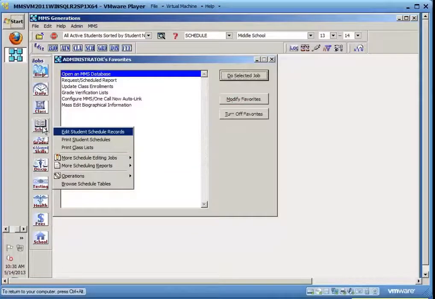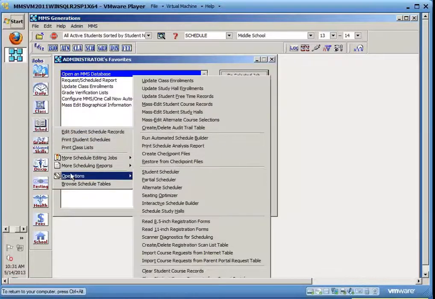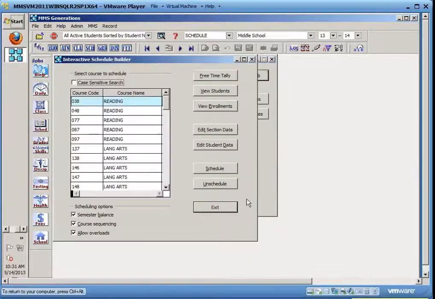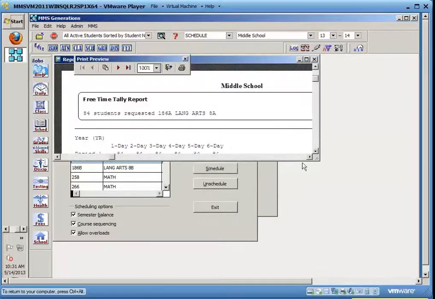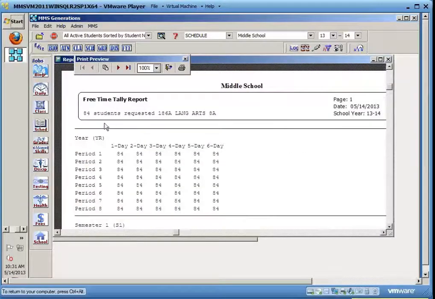Another tool we have that would enable you to determine when sections should meet is also under Scheduling Operations, and it's the Interactive Schedule Builder. Here you would select a course. Let me use my 8th grade language arts as an example. So you would select a course and look at the free time tally. And what this will do is show you how many students requested or need to take this course, and for each period of your day when they're free.